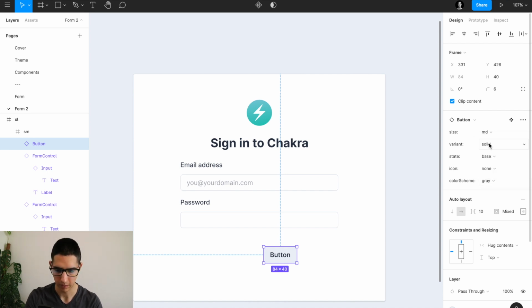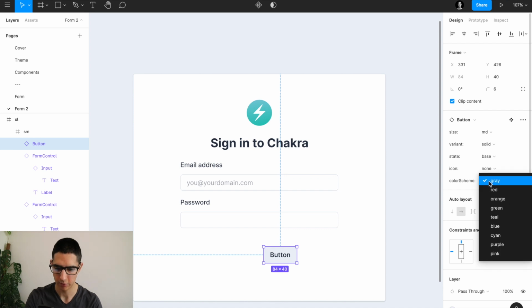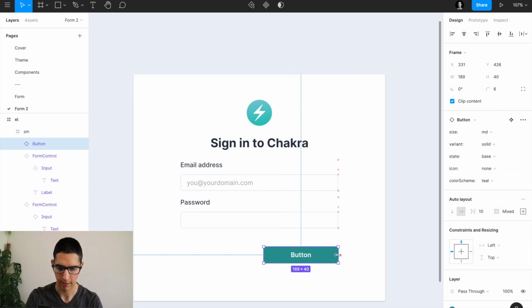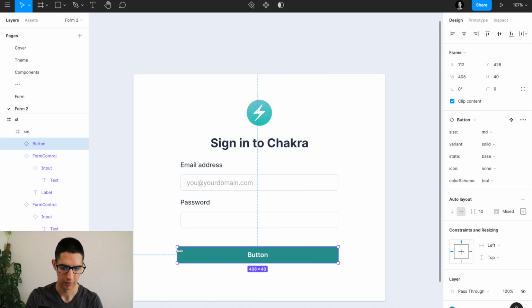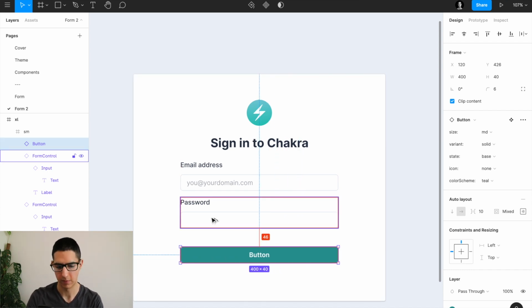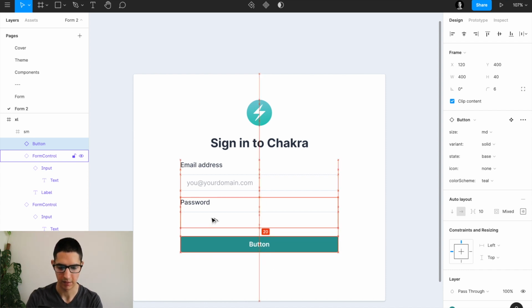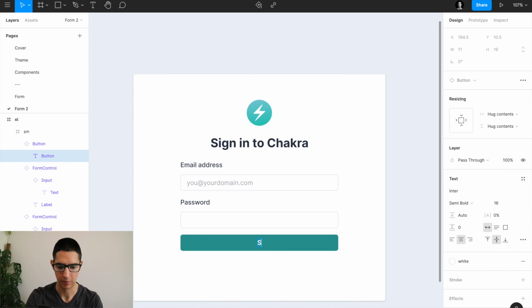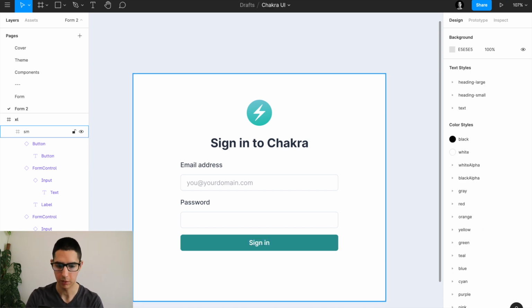And what I want to do here is actually come over to my color scheme, and just so it matches nicely with the color of the logo, I'm going to select the teal color scheme. That looks pretty good. And I'm going to make sure that this spans across the entire width here in the same way as our form controls. And I'm going to bring this at 16 pixels to be consistent with this spacing right here. And now all we have to do is change the button text to sign in. And that looks pretty good.